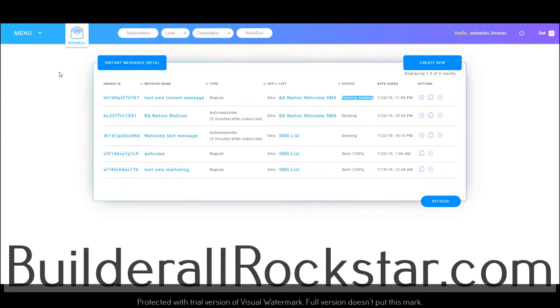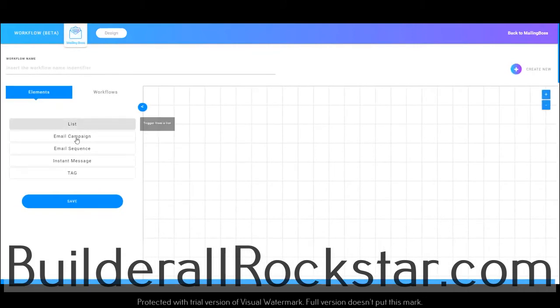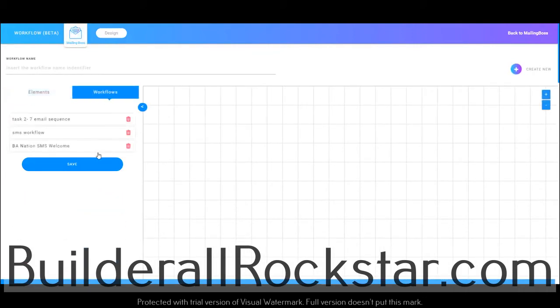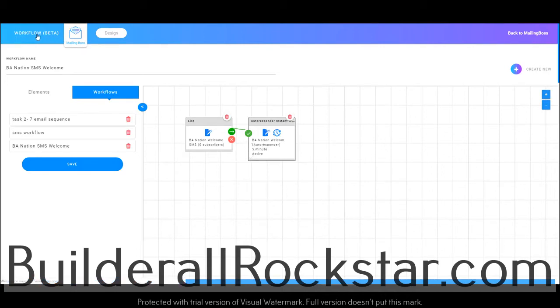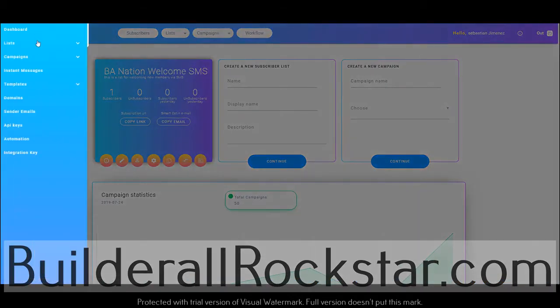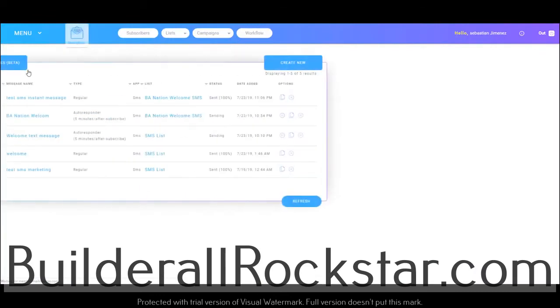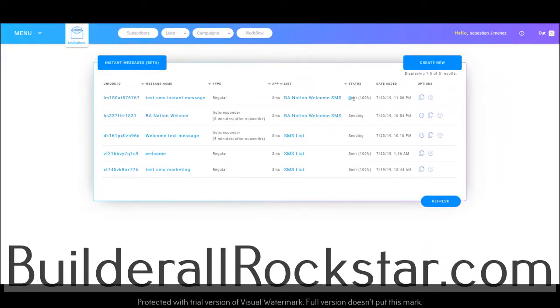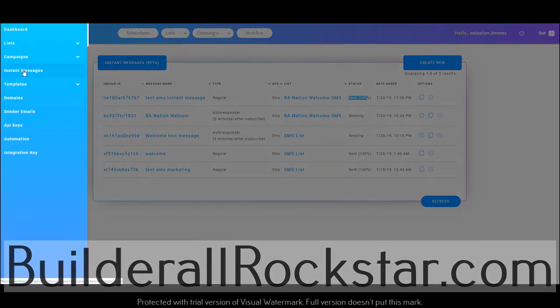So you have two ways to use Mailing Boss to send the SMS messages. You can use the workflow. You pick your list. You add your list to your workflow, and then you pick the autoresponder, either SMS or WhatsApp, and then the amount of time you want to wait before he sends the message. And then the second way to do it is going through the menu, instant messages, and then you send it one at a time. So this one was just sent, which is pretty cool. That's what we want. We want the instant message to go right away.